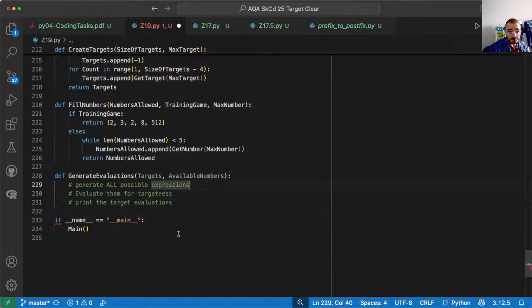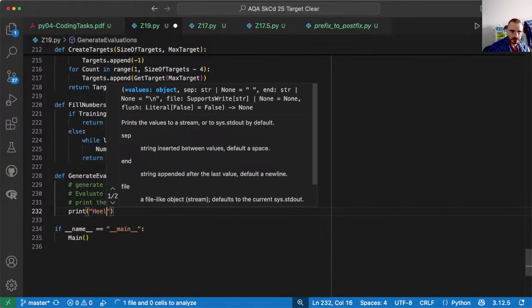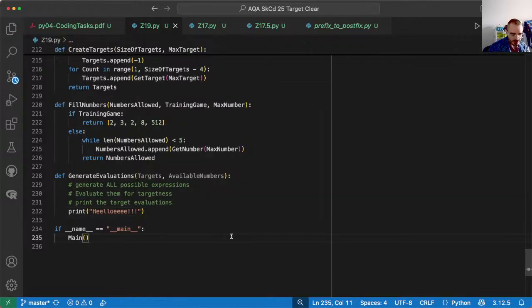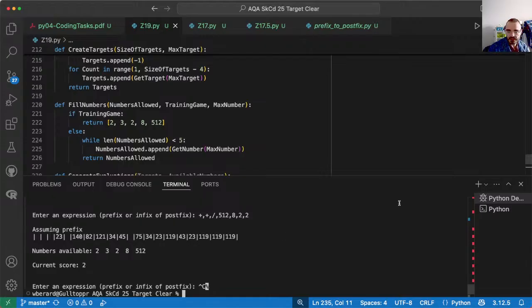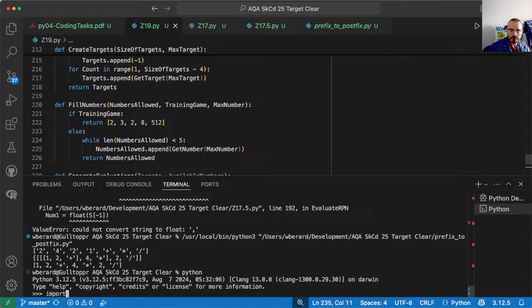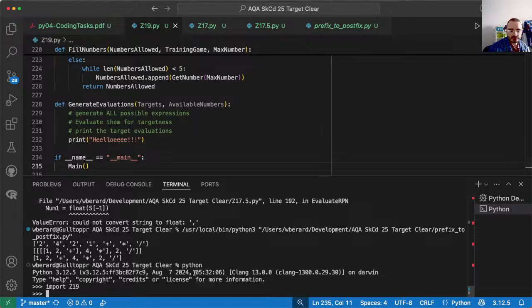Okay, generate all possible. I'm just going to say print hello, because I just want to check if I open a Python console and I import this... that's not going to work, is it? If I do import Z19, it will load the file but not run it. So that's how you know it's not calling the main function.